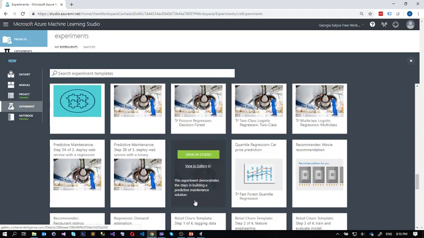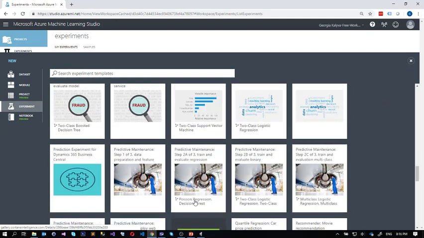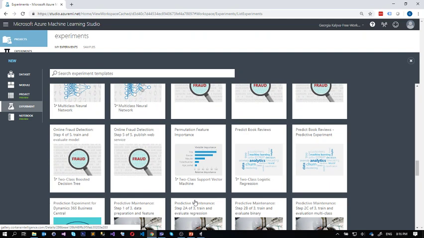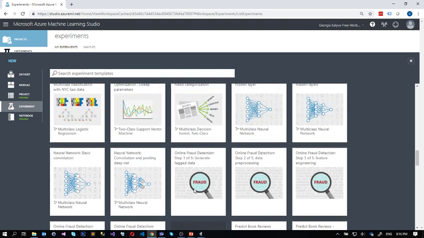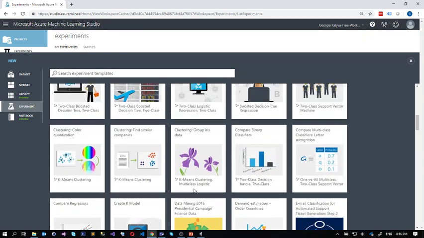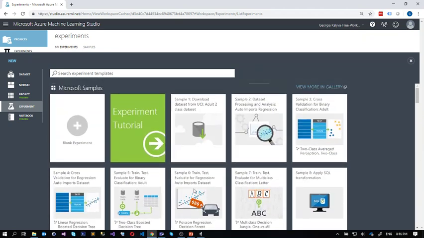So if you're relatively new and you don't know much about data science or algorithms or neural networks, don't worry, you can start reading up on them and see ready examples of how you can build everything you need. Okay, let's close this.